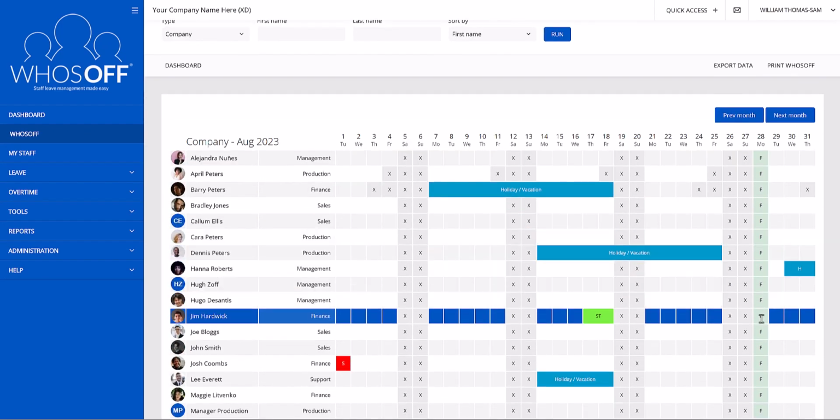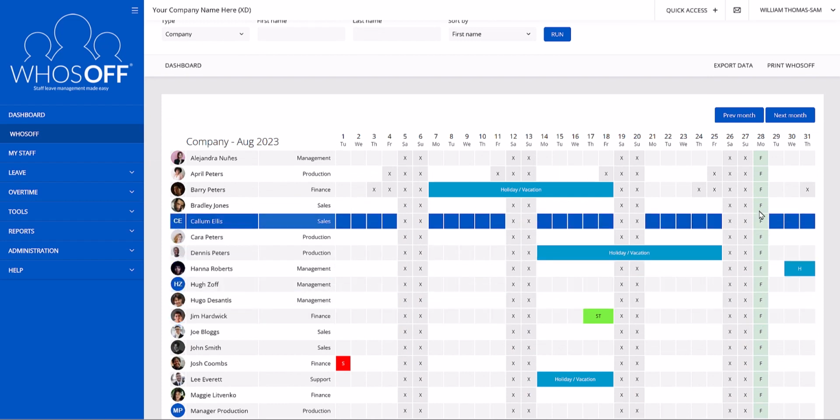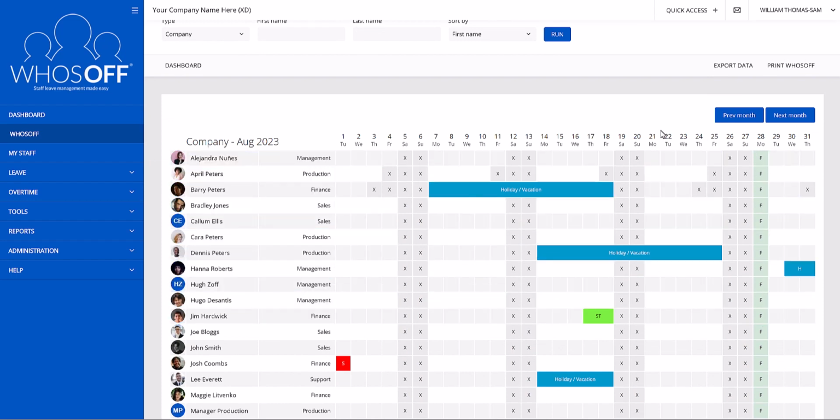For example, the 28th of August here is a free day for all of my staff members, and so it's highlighted in green with an F. What effect does this have?